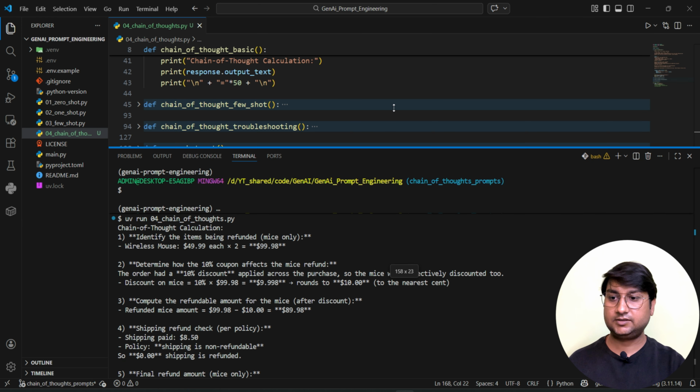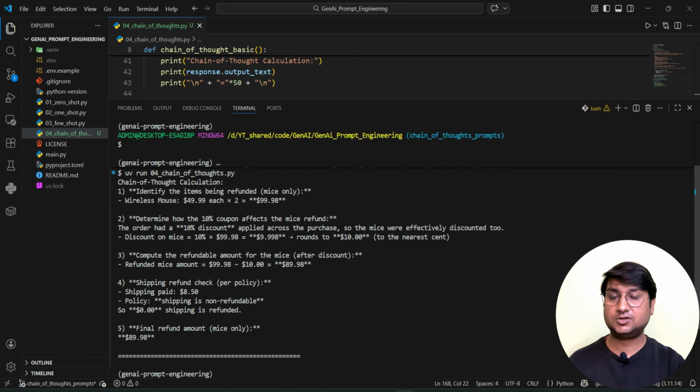Now it has generated the response. So let's see what response it has generated. In the first step, identify the item being refunded: wireless mouse, $49.99 each. So two mouse is approximately $100.